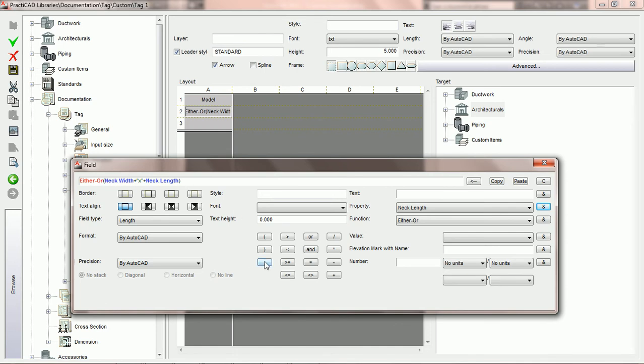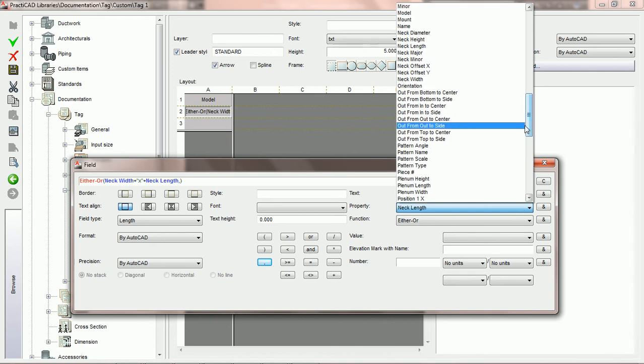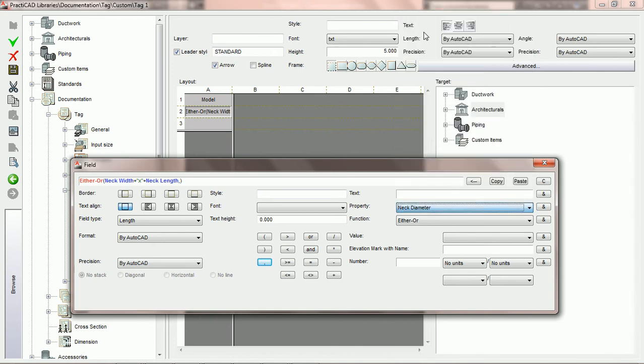Now we're going to hit comma. That's basically our either expression. Now we hit comma, now we've got to give the OR expression. What do we show if these parameters don't exist? Well, what we want to see here is the neck diameter. So we're going to go look for the property neck diameter, and it happens to be listed right here. And we're now going to hit the ampersand to put it in the field.